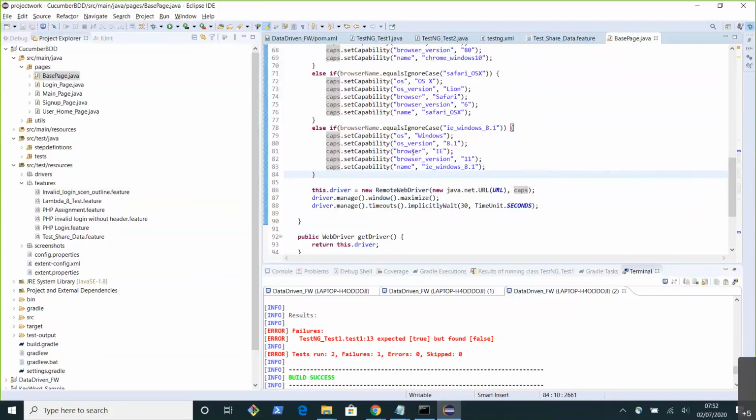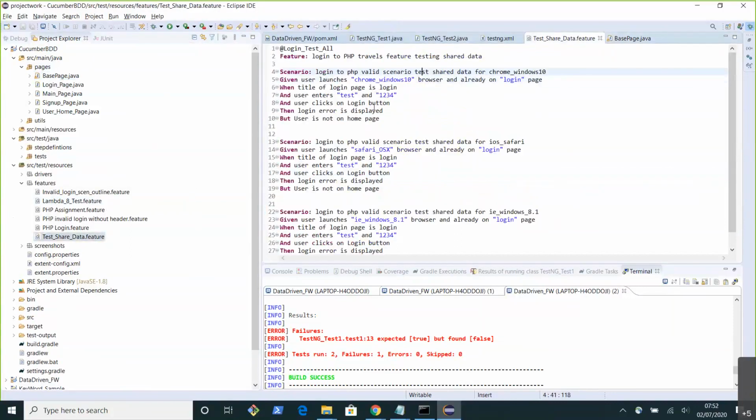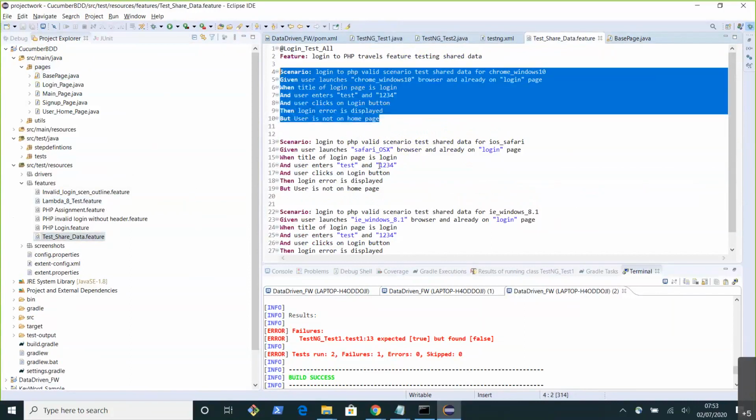Okay, so with this defined, there is no change to the project. The only change I've made is to this particular class, because only here are we doing the initialization of the WebDriver. Once that change is made, I have created respective feature files so that this scenario runs on the respective platform.